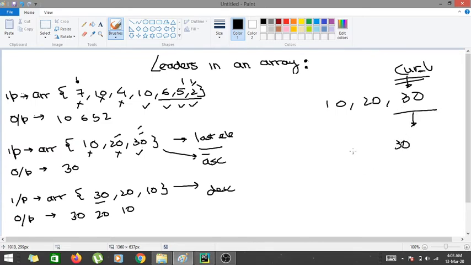But always keep in mind that it would give you an output that is reverse to it, because first the current leader would be 2, then the current leader would be 5, then the current leader would be 6, then it would be 10.